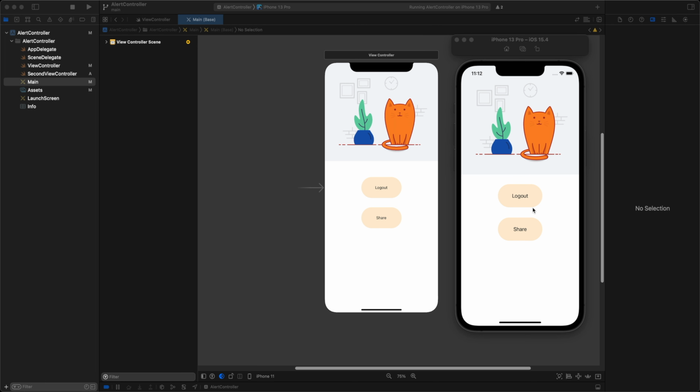We have two buttons. Once the user presses the logout button, they are presented with this alert, which has a title saying warning and information about the action they're about to take. The user can either cancel or they can press yes and proceed with the logout process.